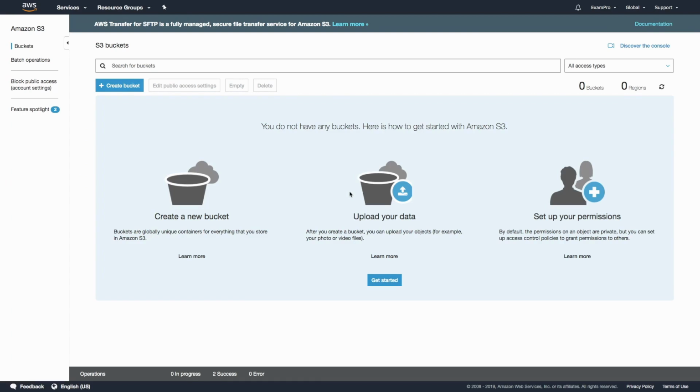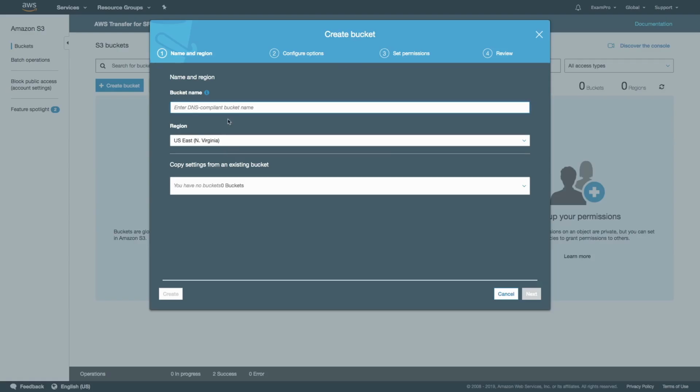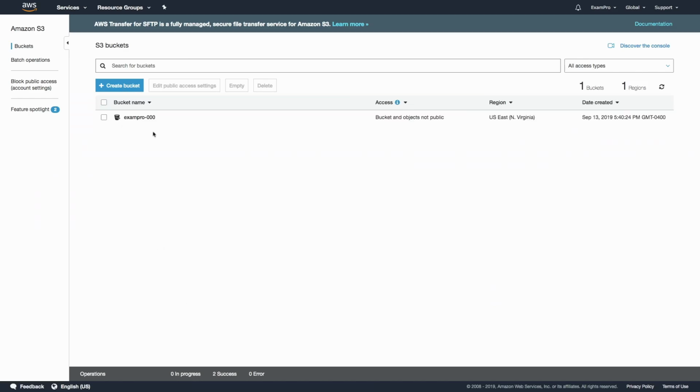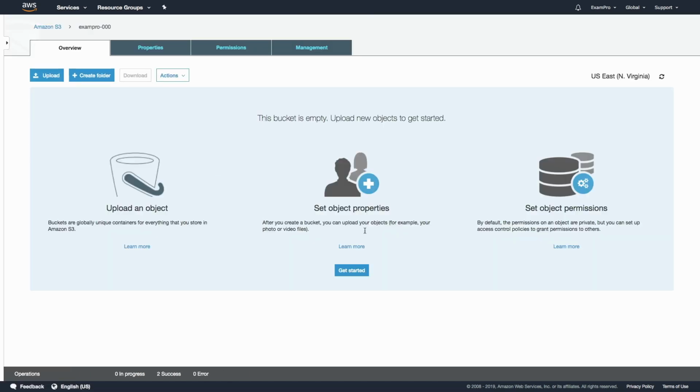But we're going to need a bucket to learn about S3, so we're going to have to go ahead and make a new bucket here. So I'm going to put in Exam Pro 000, and we will go ahead and create that. And now we have our bucket. So great. We'll go click into this bucket, and there we go. So let's start actually uploading our first file.